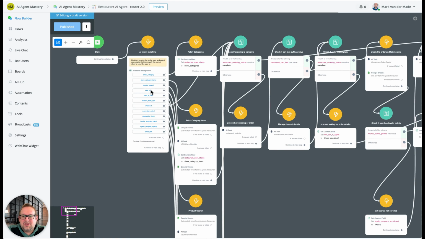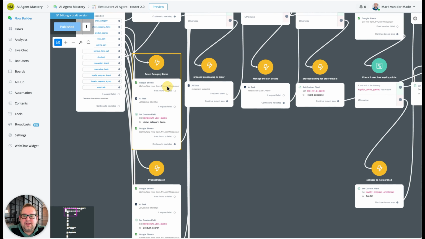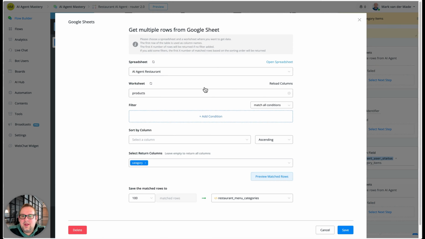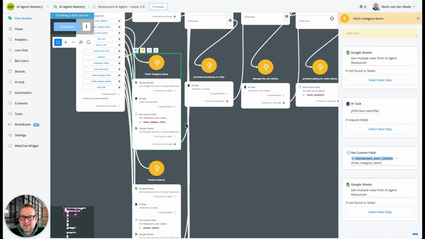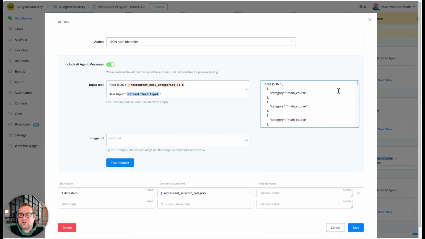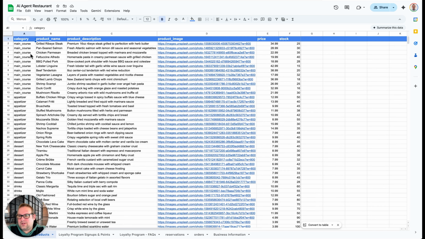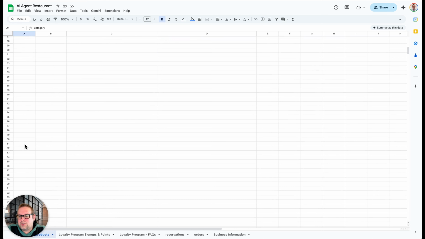So the next step is the show category items. If we take a look inside the fetch category items, we will get multiple rows from the AI agent where we are now going to get all the products. The only thing that we are going to return are the categories, because the next step will be to identify the JSON or the category itself. So we are first going to fetch all the available categories, and it will fetch something like this, right? Because we are just fetching everything from this product overview. So appetizers, multiple main courses, and so on.